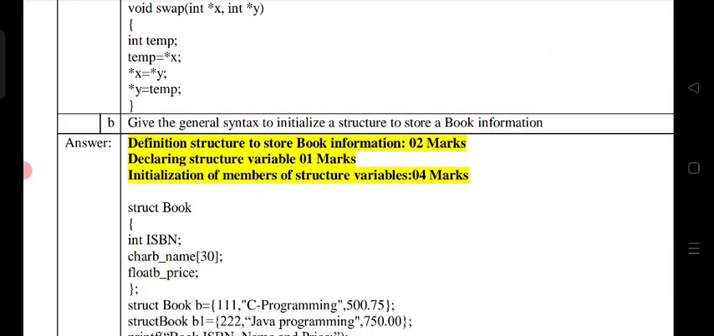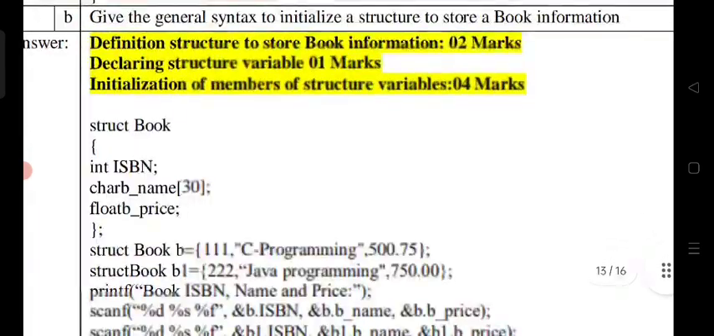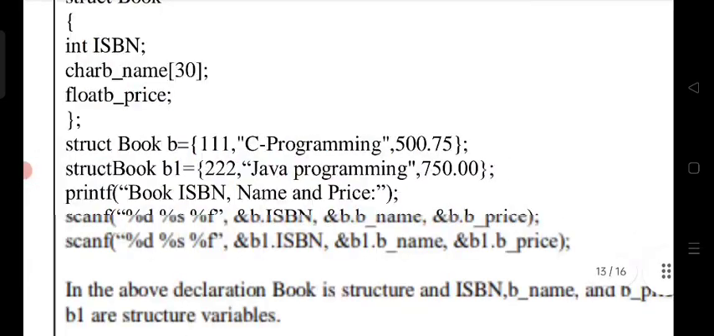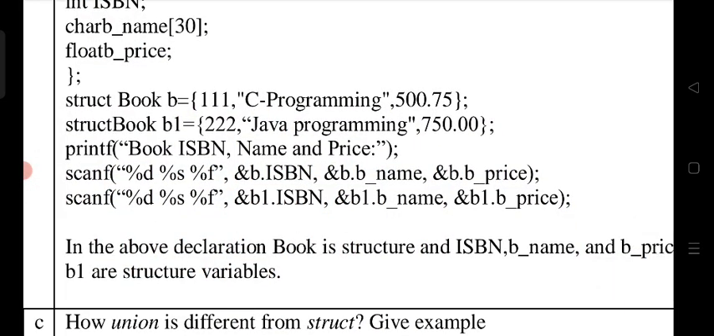The next question is, give a general syntax to initialize a structure to store book information. See here, you have to define the structure for storing the information of a book. So this is the expected answer here. So we have declared a structure with a tag name, book, and we have mentioned structure members as the ISBN number of a book, name of the book, and price of the book, and we are initializing here, and we are reading the data from the input.